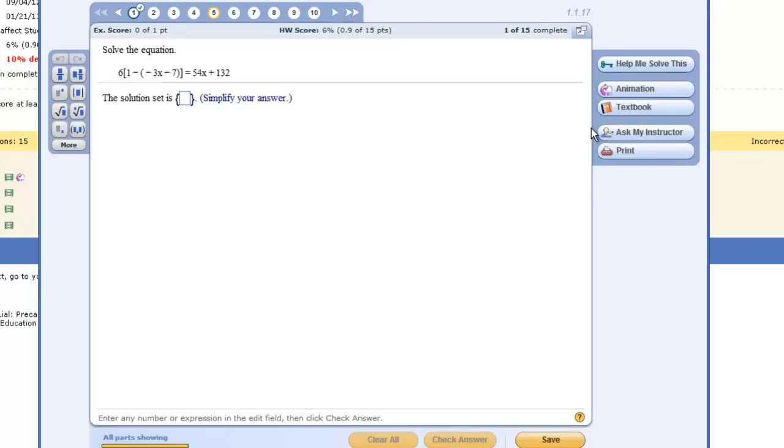The Ask My Instructor button opens up a dialog box so you can send me an email about this particular question. The great part about this is that it has my email address already stored in there, and it provides me a link to the question you are working on. So you don't really have to describe the problem. You can just say, you know what, I'm stuck on this problem. Here's how far I got. Can you take a look at it and help me out?